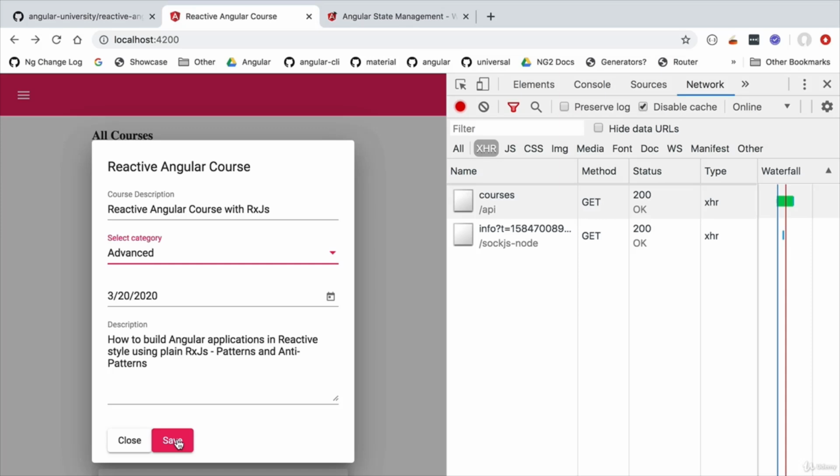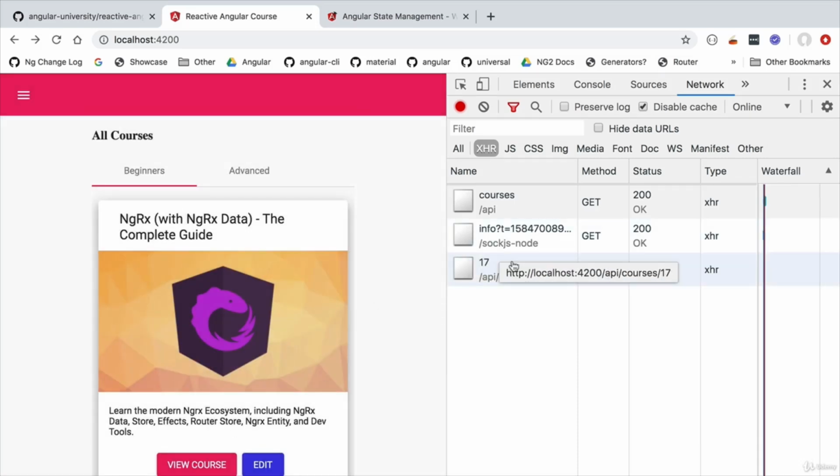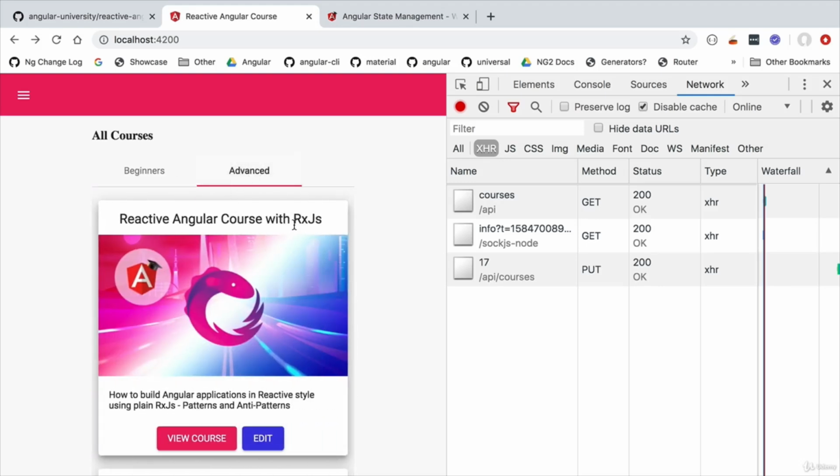I'm going to click here on save, and notice that the dialog is going to close immediately and that no loading indicator is going to be shown to the user. Also keep an eye here on the network log. We're going to click on save. Our user interface has immediately reflected the changes while the save was still ongoing in the background. We can see that the save has completed after a couple of seconds, but the data had already been reflected on the user interface, so the course was moved automatically from the beginners tab into the advanced tab, and we can see here the new version of the title.